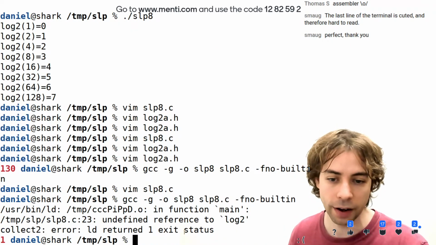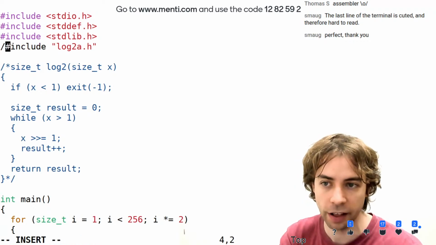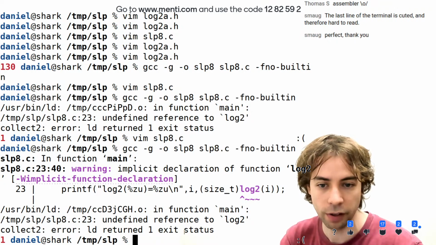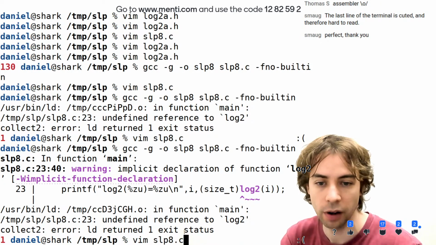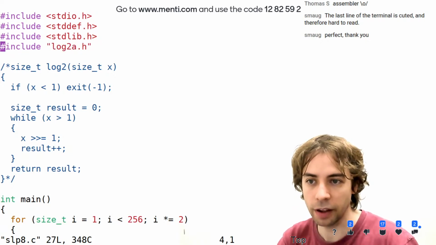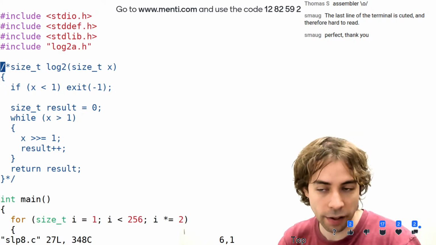Let's see what happens. We should still see the function, right? Oh no, undefined reference to log2. Let's see whether the header changes anything about this. Undefined reference, implicit declaration of function. So the header still provides a declaration. Interesting. Okay. Let's maybe go to the next step.